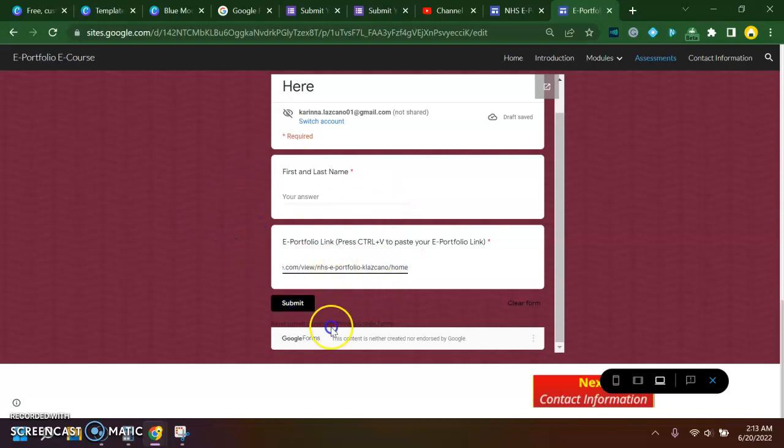And this Google form will allow the NHS coordinator to have a record, and the NHS coordinator can actually go into your ePortfolio and check out what you have uploaded to see if it meets the NHS requirements.